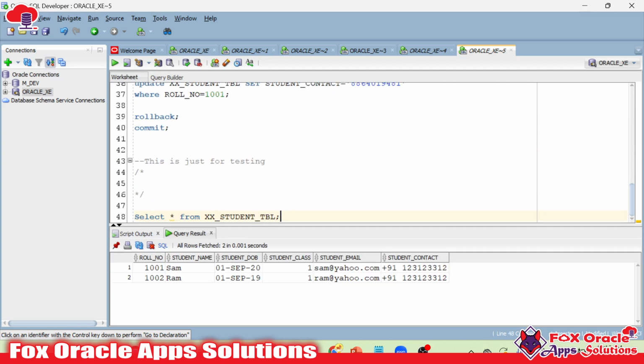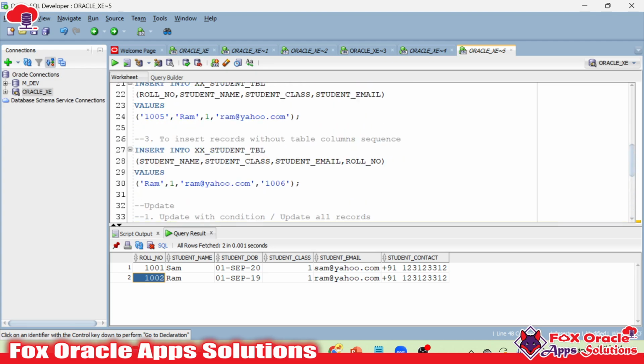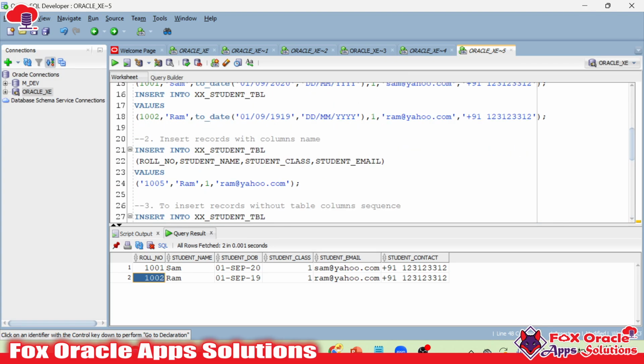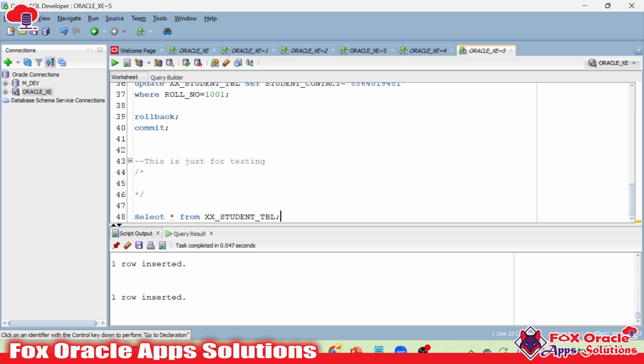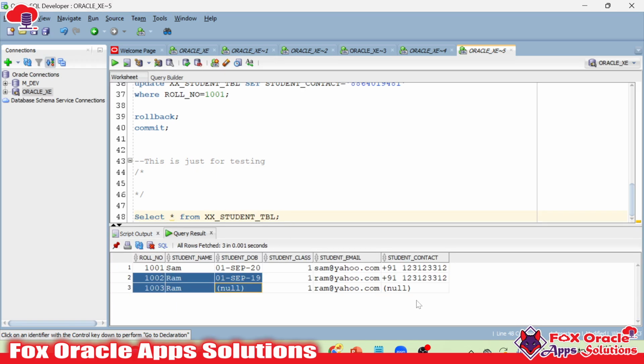Here you can see we are able to see 1002. Let me insert again. This is the value. Let me suppose 1003. Let me insert this record. So two records are also inserted. So you can see right now we have three records, right?